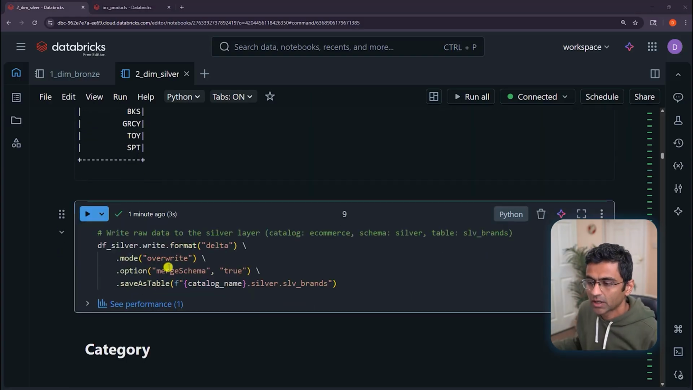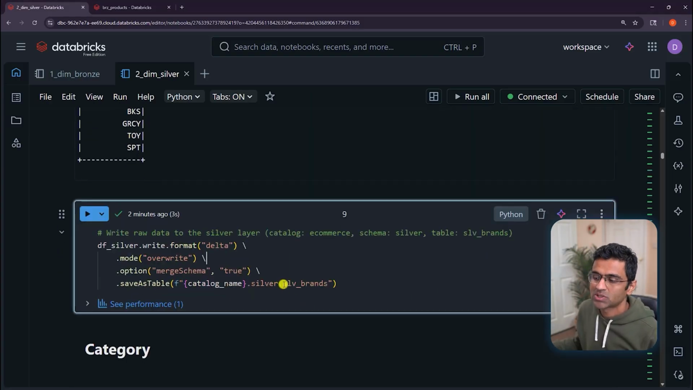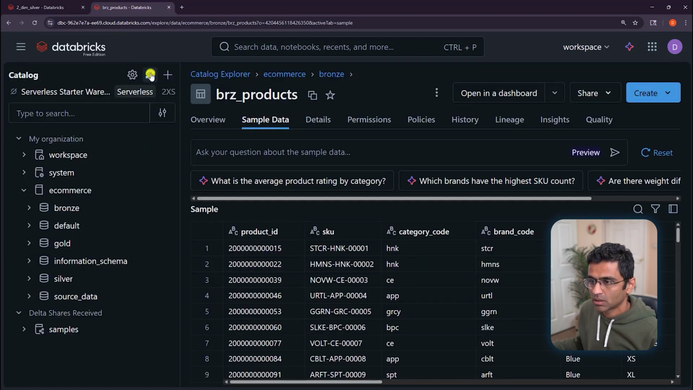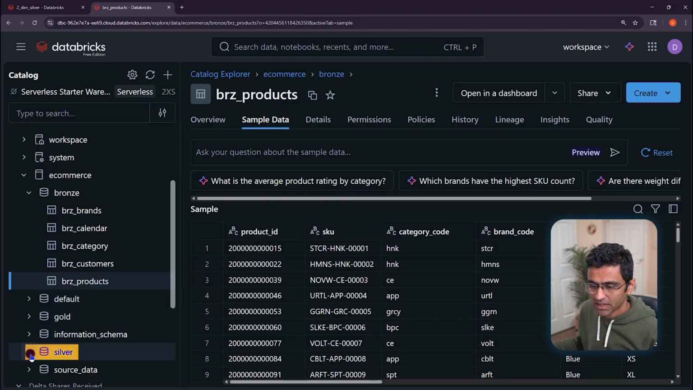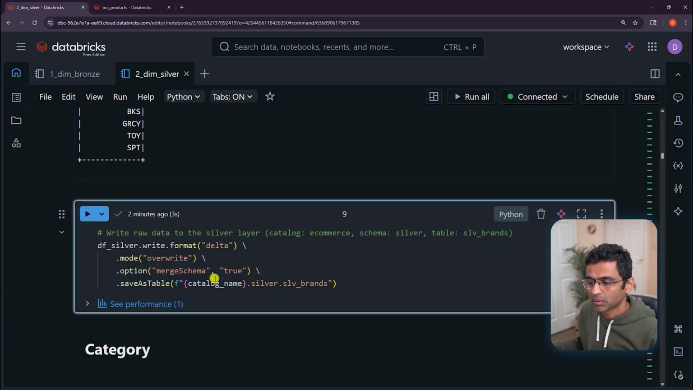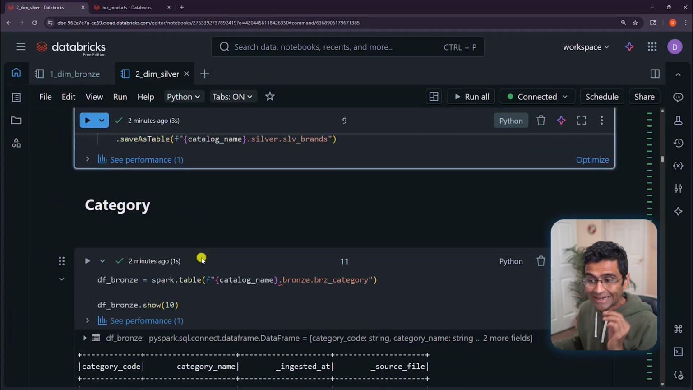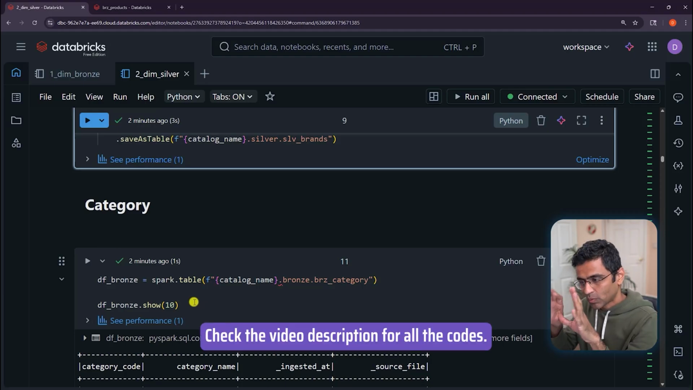Once that is done, you will write to a table. So you'll write to a slv brands table, and when you go to your silver schema and refresh it, you will see that particular table. Now I have done data cleaning for other tables too. I'm not going to write each and every code in front of you because this is not an EDA tutorial. This is the Databricks tutorial. So let me just quickly go over it. I'm going to provide you all this notebook so you will have all the code.